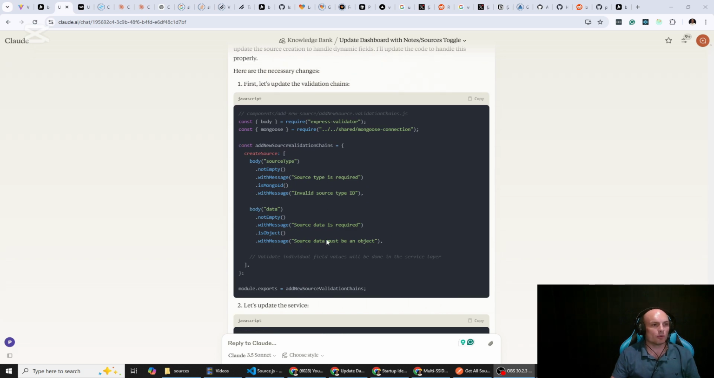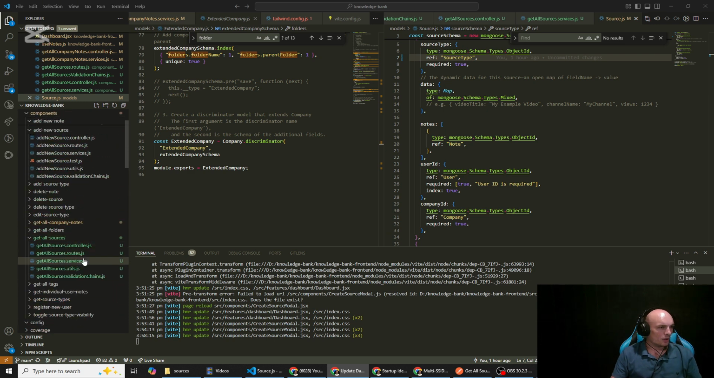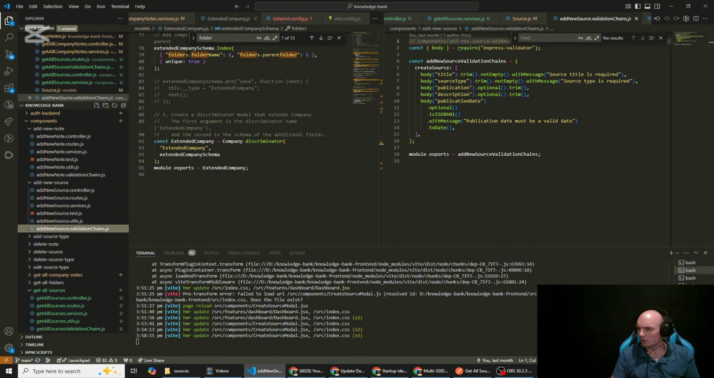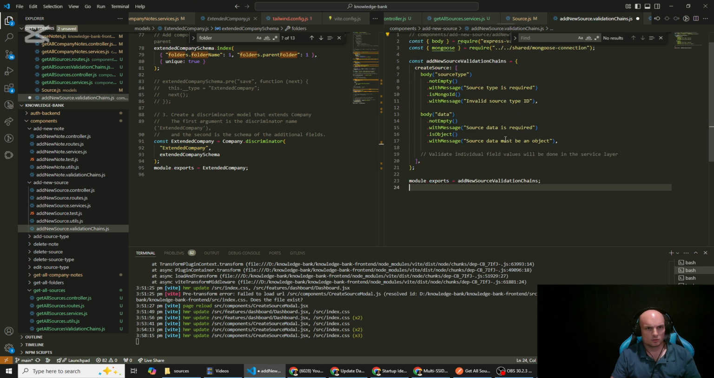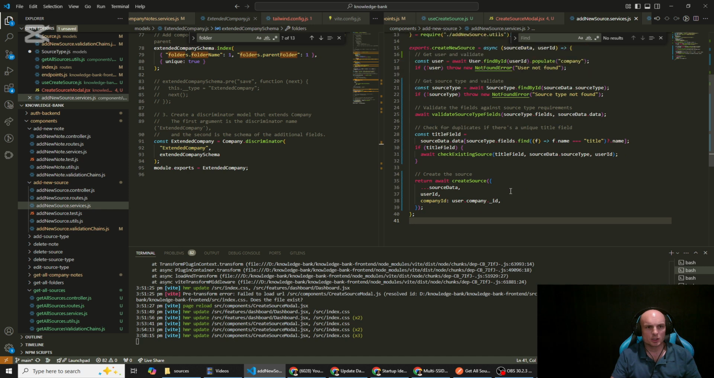Okay, so what we need to do is go through this and update some of this stuff. So we are going to jump into add new source, validation chains, copy. Alright, and then our service, add new service. Quite a bit that we're changing here. Copy this in and I'll walk through the functionality, just check it.